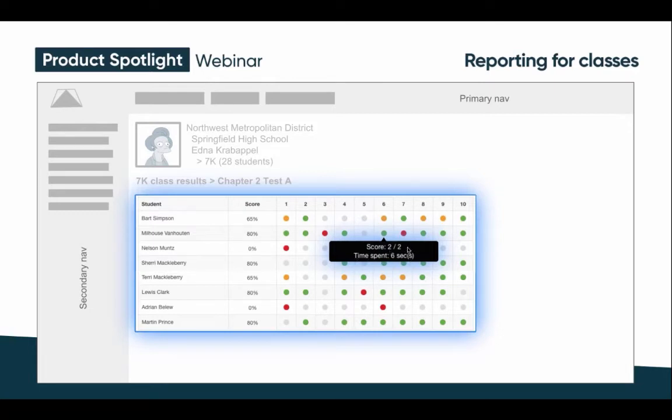Now, an important caveat here, the way that we capture the time spent is based on our own assess player. So you can get access to that time spent only if you've delivered your assessment through Learnosity's assess player. That's using items API in assess mode. If you've delivered it that way, then we will capture the time spent based on the time that students are looking at each individual item before they page to the next item.